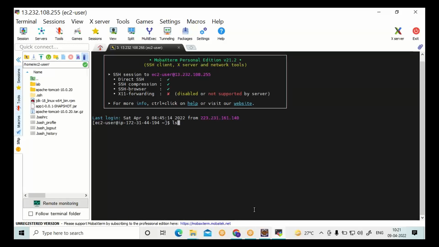Now you can check it in the home directory. There is a jar file. The jar file got uploaded, you can see. Whatever Tomcat was installed in the last session, that Tomcat is started. Please go to the Tomcat and stop the Tomcat server.